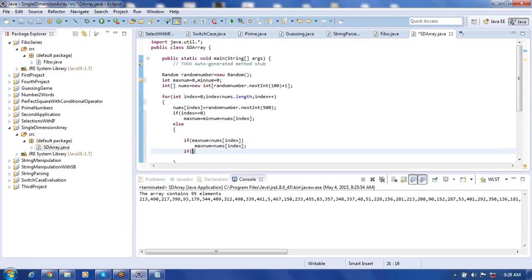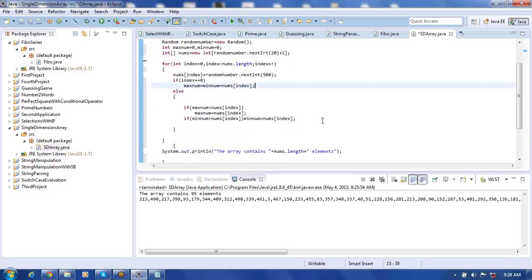Similarly, if minnum is greater than nums of index, therefore what we put here, minnum equal to nums of index. Like this we can be finding from the given range the maximum and minimum numbers. Here let me take only up to 20, let us pick here. Don't take that big length. So with the help of this, we are trying to find out the maximum number and minimum number.